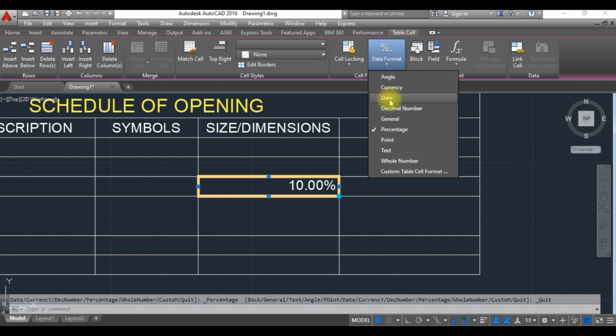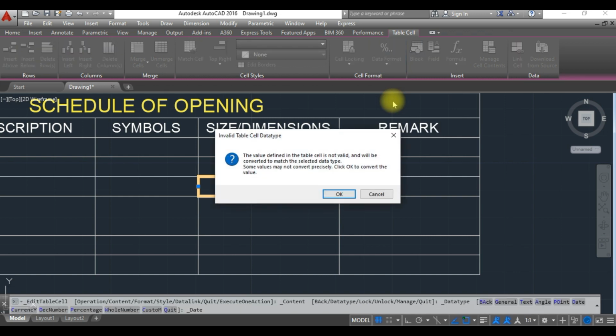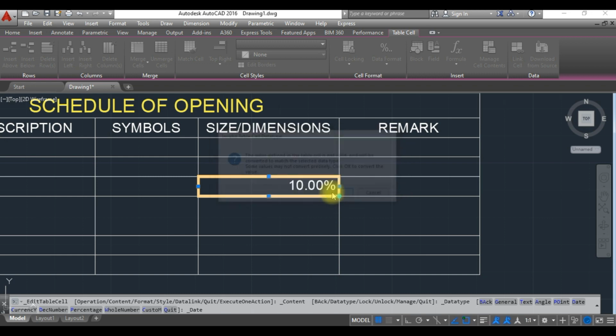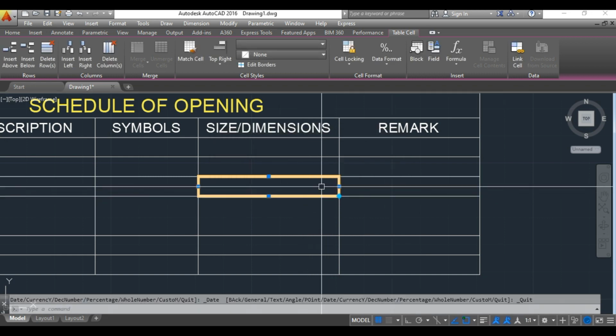If you click for the date, it will not match, because the date property is completely different over here, so during that course it is not going to work. You can check here: if I click the date, it shows an invalid table cell data type. So you need to give the appropriate date format, and then only it is going to work.